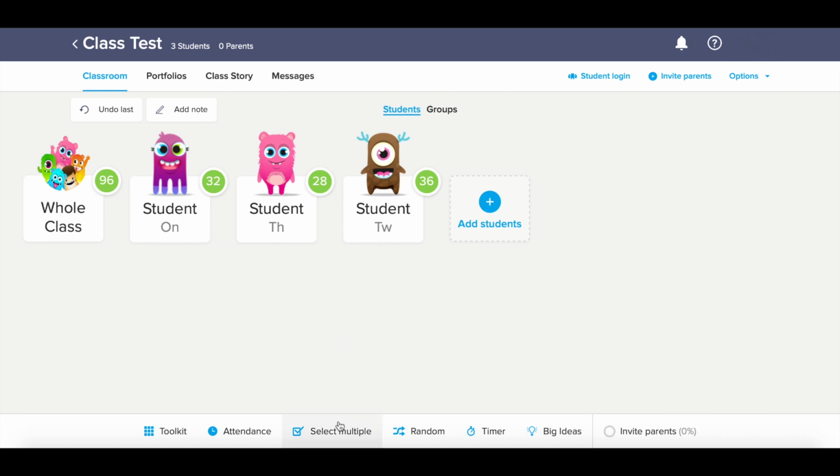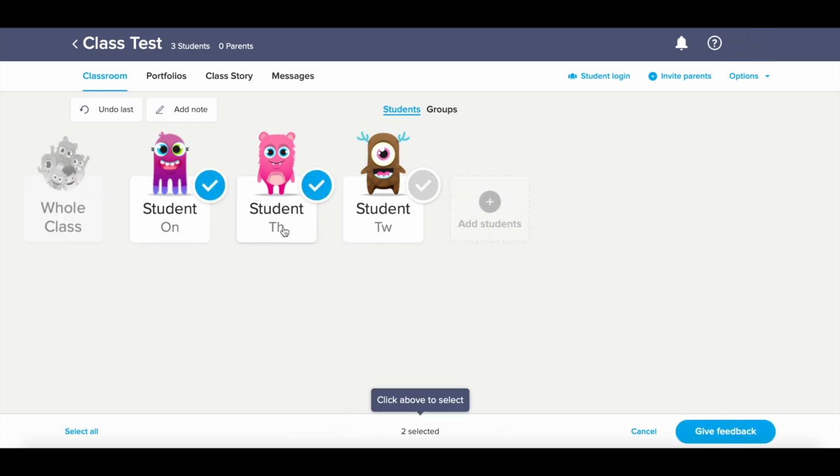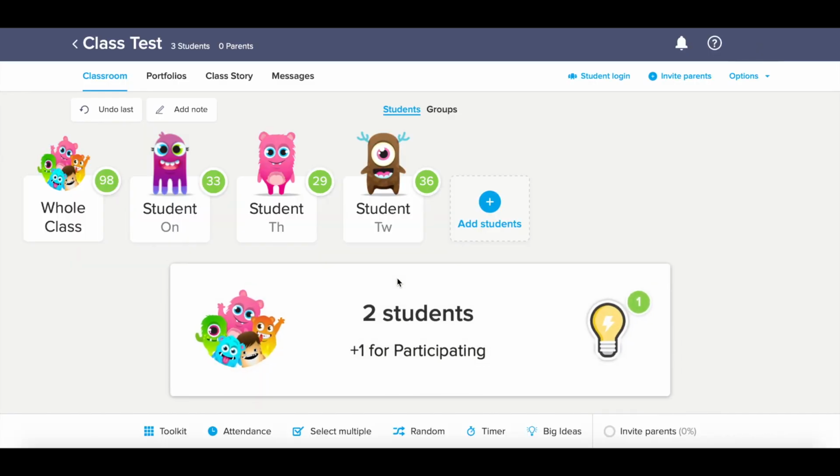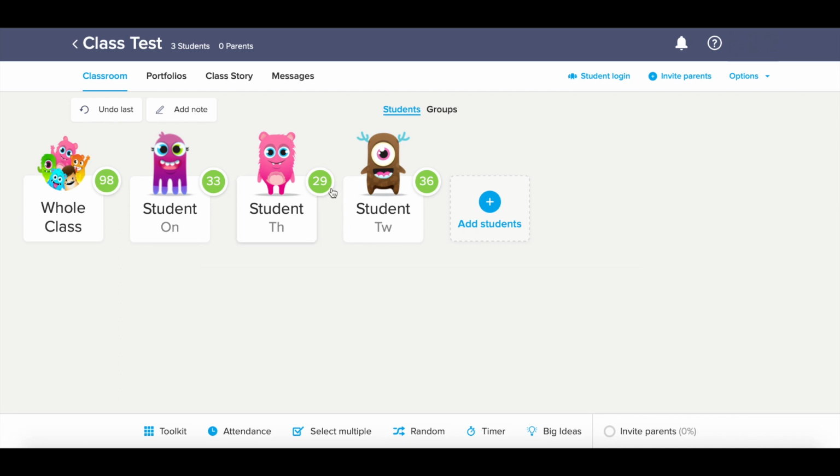And what you can also do is select multiple and click on several students so that you can give the same feedback to several students at the same time for participating. And then at the end of class, you can choose to use the points for rewards. You can give stars, you can give a little candy or sticker or whatever you want to give your students to keep them focused and engaged. And usually they love this little monster thing. So that's about it for ClassDojo.